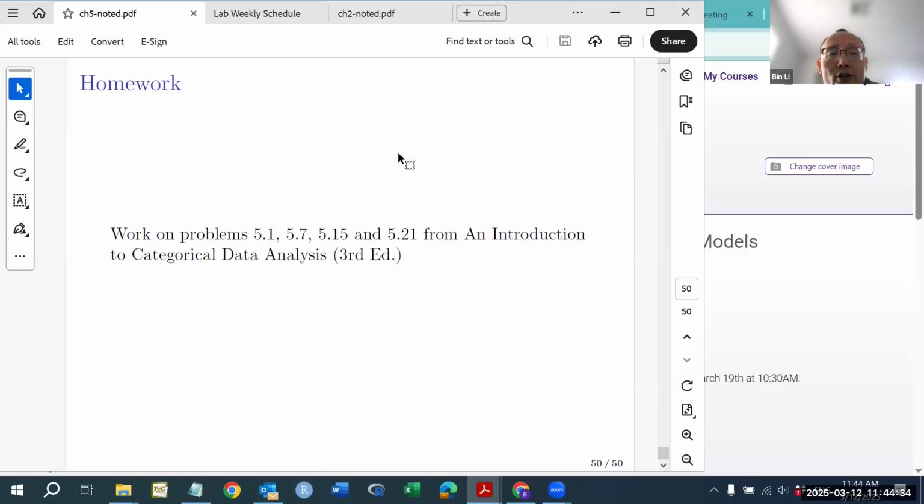And you can start to prepare for exam 2. Exam 2 covers chapters 4, 5, 6. We've already finished 4 and 5. The form of exam 2 will be very much the same as exam 1, and we will talk about more details later.